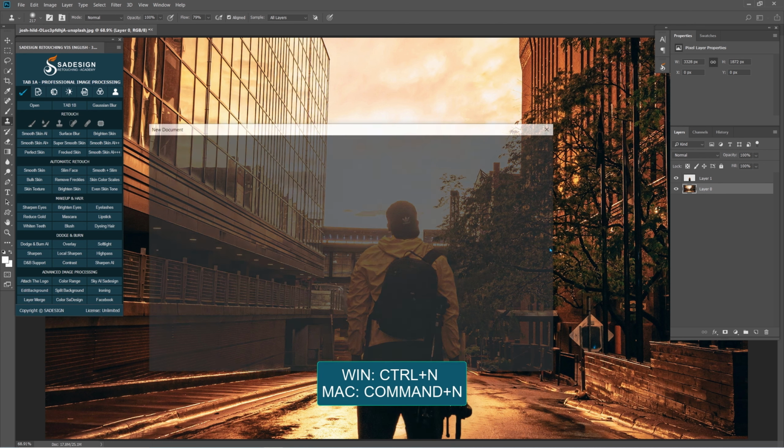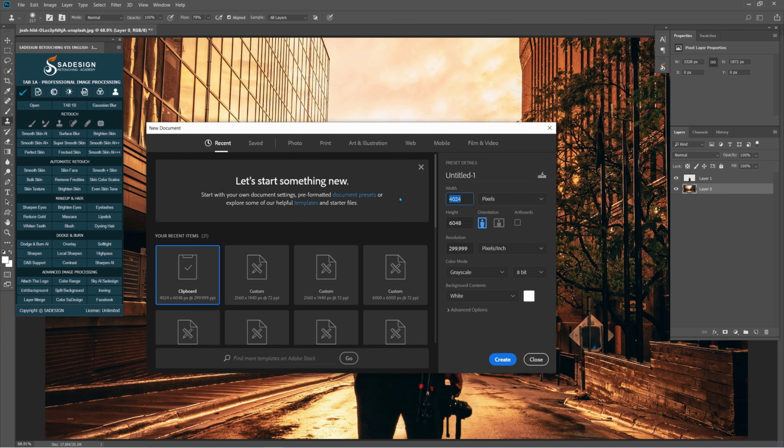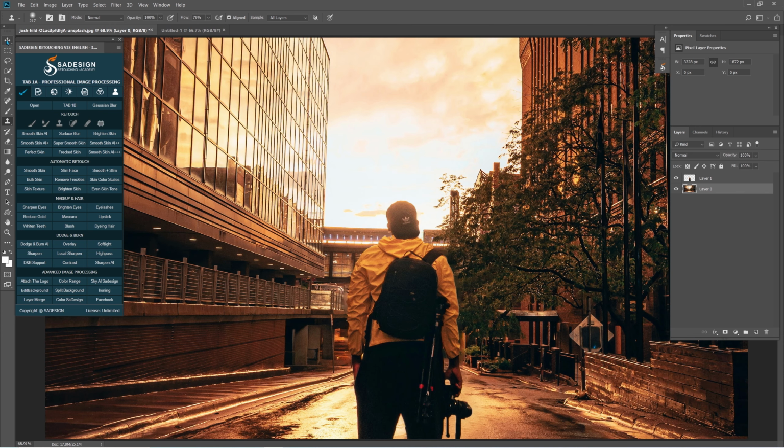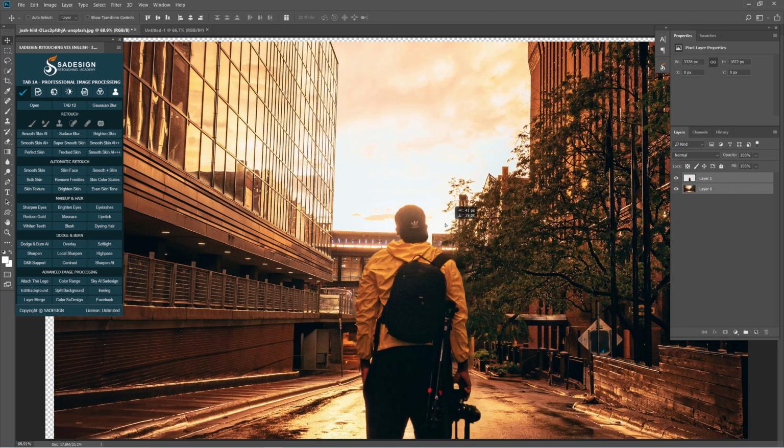Create a new document with Ctrl+Alt+N. Set width at 2560 pixels, height 1440 pixels, resolution 100. Color mode RGB color. Background content white and create. Use the Move tool to move these layers to the new document.